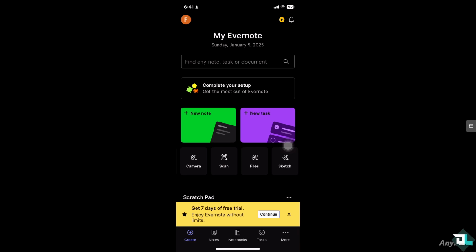Depending on the platform or device that you're using, if you're using a mobile phone, of course, you need to download and install Evernote. Make sure the Evernote app is installed on your phone or tablet. You can find it in the App Store for both Android and iOS.